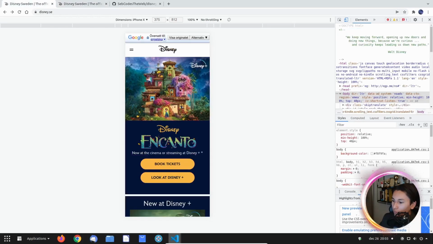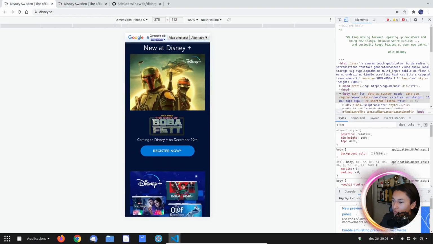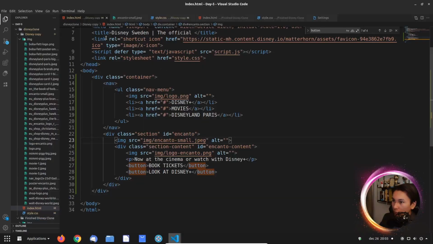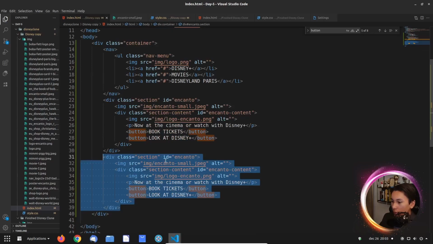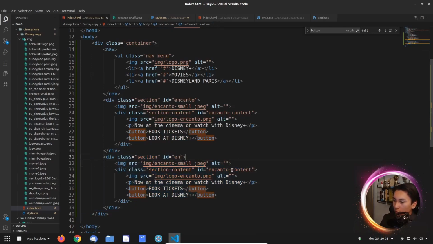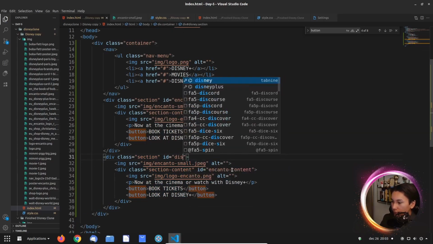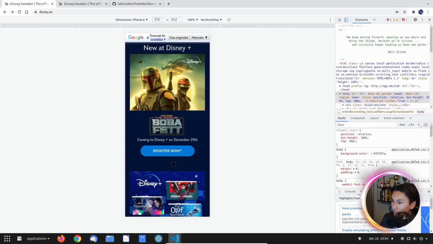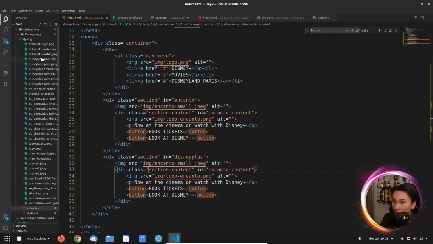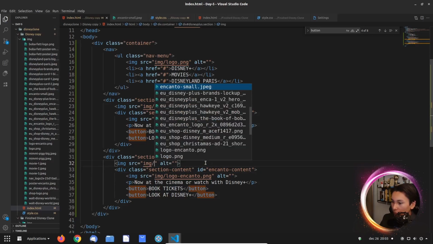Now I'm going to go into the next section, which is going to be this. So I'm going to jump right into my HTML, and I am just going to select this entire section, and I am going to copy it down. And now this is going to be Disney Plus instead. And the first image is instead going to be that one of Boba Fett. And let's see, Boba Fett poster small, I think it's called. So let's do that.